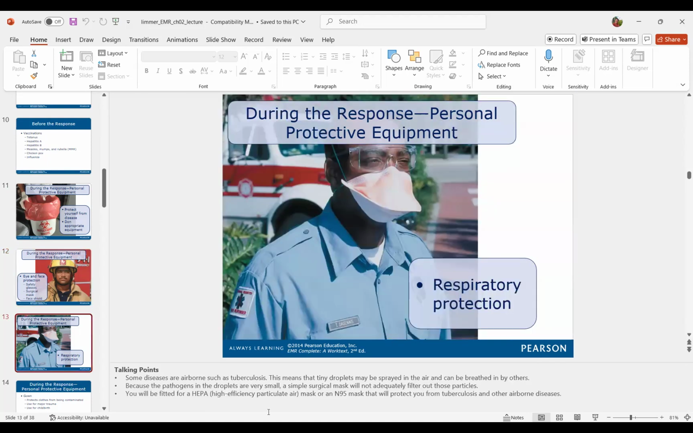This is respiratory protection. Some diseases, like the airborne ones, like tuberculosis, are spread by tiny droplets that are sprayed into the air, and we can breathe those in because the pathogens are in droplets. They're very small. Simple surgical masks don't filter those particles out. So we are usually fitted for what's called a HEPA, or high efficiency particulate air mask, or an N95 mask, which is going to protect us against those little particles. They can't get through those masks, but they can get through simple masks. So the N95 or the HEPA masks are going to protect us from those airborne diseases.